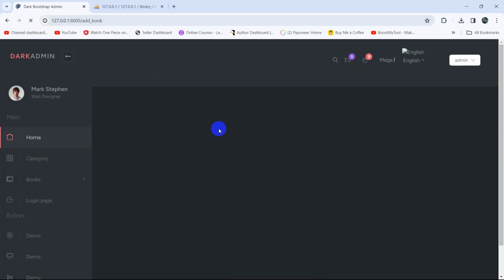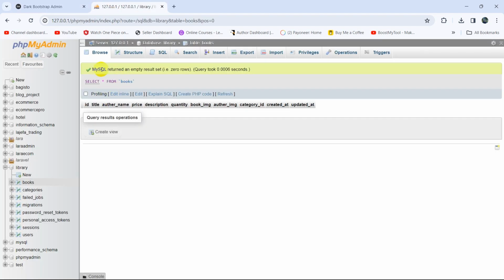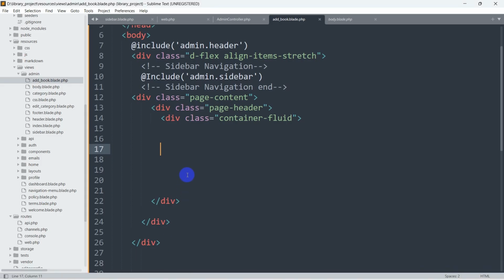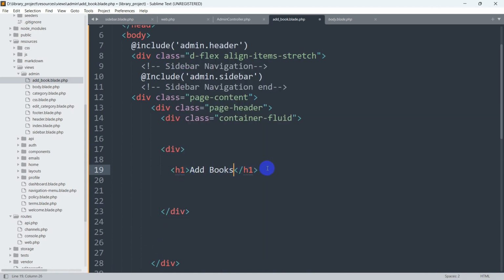Refresh, and there you can see we have a black background here. So right now what we are going to do is we are going to have a title over here called add books. Then we'll have some input field so that we can upload some data to this book table. So for it, let's go back, and first of all, let's mention a div here. Then inside this div, we're going to say h1. Then here we're going to say add books.